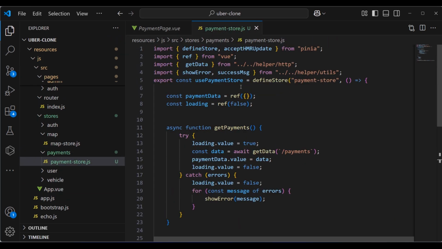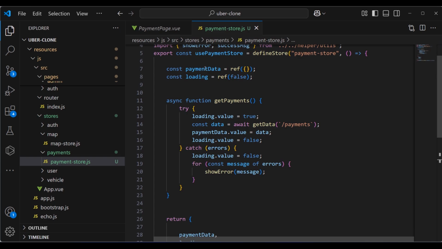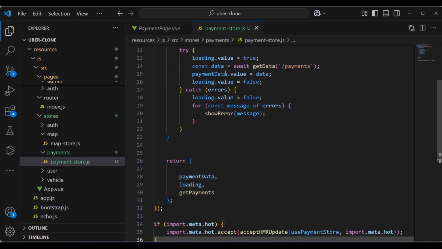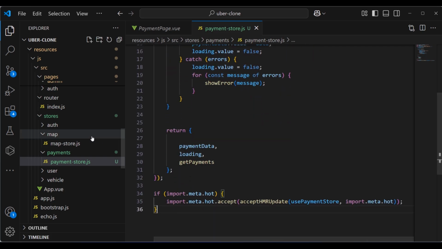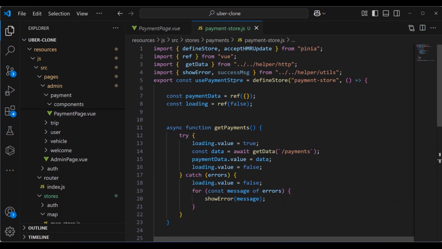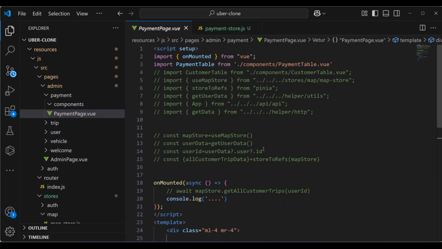This is the payment store, and here we have the payment data, the loading reactive property, and this function allows us to hit the payment endpoints in order to get the data. And now I'm going to go back inside the payment page, and I'm going to import the usePaymentStore.